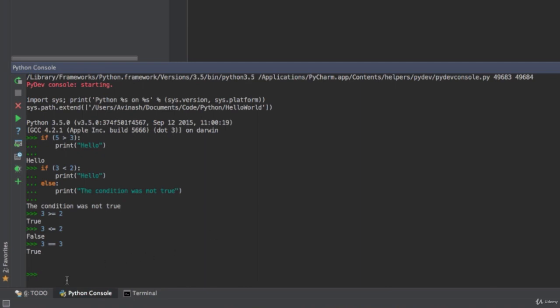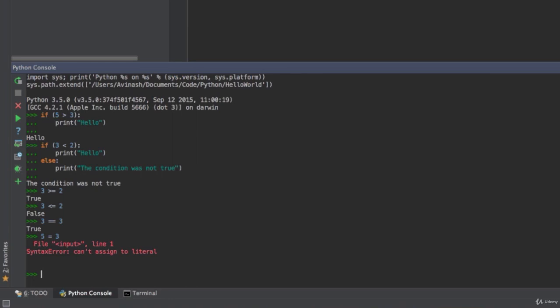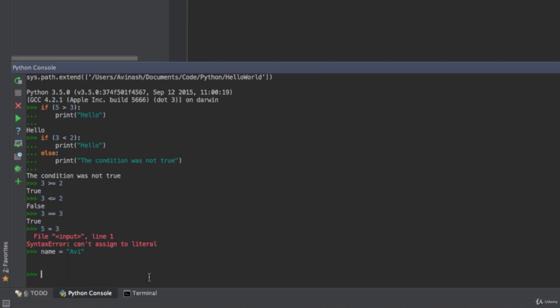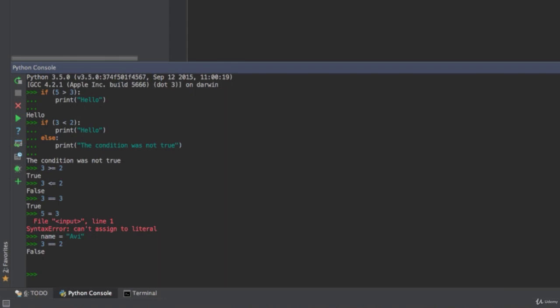I know what you guys are thinking. What if you use a single equal to sign? What if we say 5 equal to 3? What happens then? We get an error. Python uses the single equal to sign to assign a value. When we say a variable name equal to Avi, we assign the value Avi to the variable name. But if you want to compare two values, if you want to compare a number to another number, then we have to say 2 equal to's and then any number, okay? And the last relational operator is not equal to.